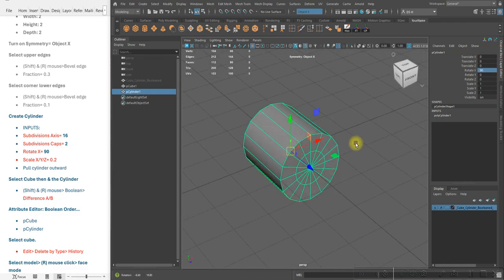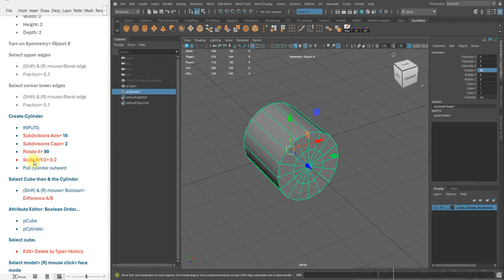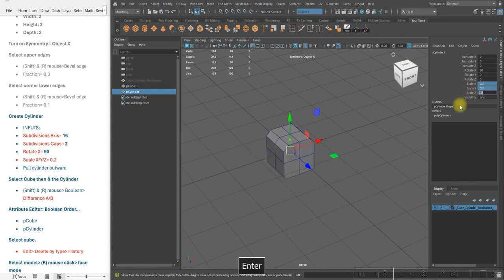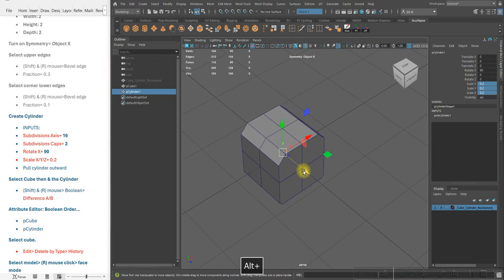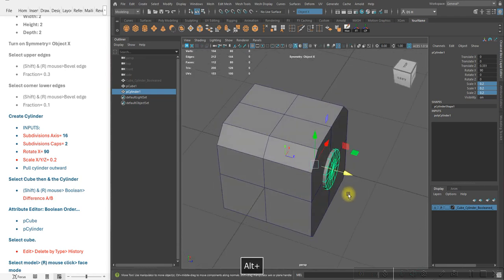Right. Then I need to scale it down. So I see my scale X, Y, and Z. Scale it down to 0.2. Now it's much smaller. Then I need to pull the cylinder outward. Just pull it out right around here.